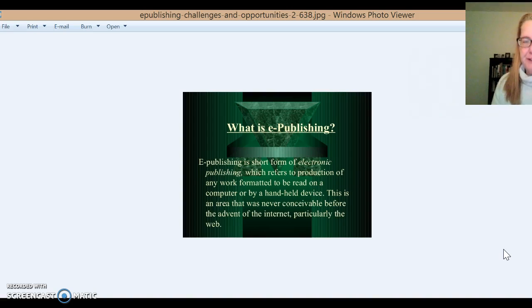So first, let's start with just a very big definition. What is e-publishing? What does that mean? Is that the same thing as publishing on the web? Kind of, sort of, it is. The E is short for electronic. So really, e-publishing is anything that you create, a written work or a video, that is meant to be consumed or read on a computer or a Kindle, an iPad, or a mobile phone. So it is made to be consumed electronically.